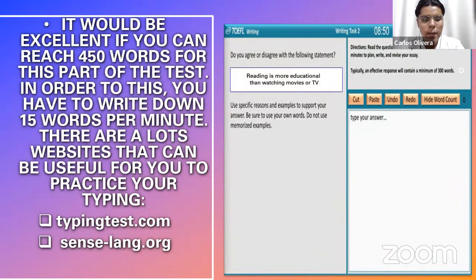So I said, great if you can write 450 words for this part of the exam. That is to say, this essay will be fantastic if it contains 450 words. But the minimum quantity of words you have to write in this case is 300 words. You have to write at least 300 words, and these 300 words, as I say, are the minimum.